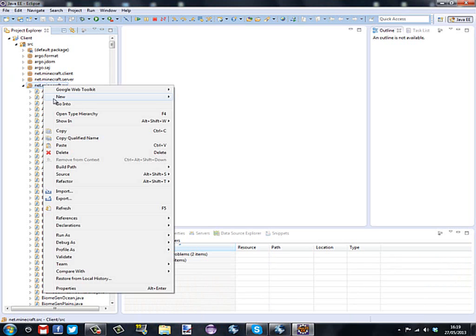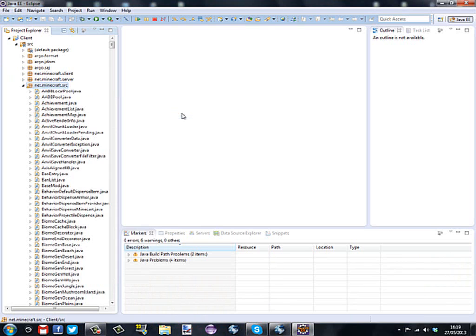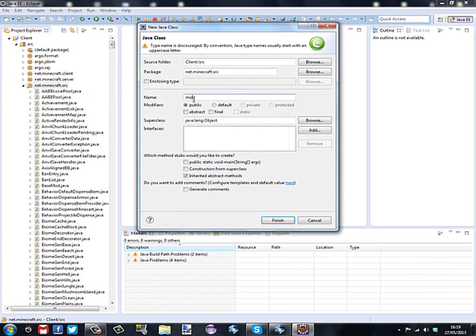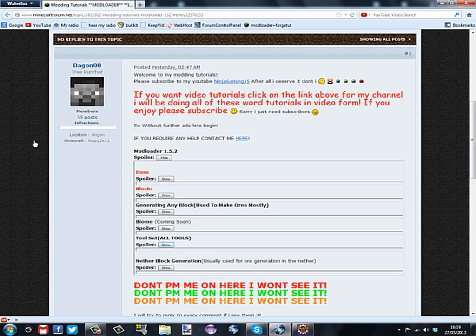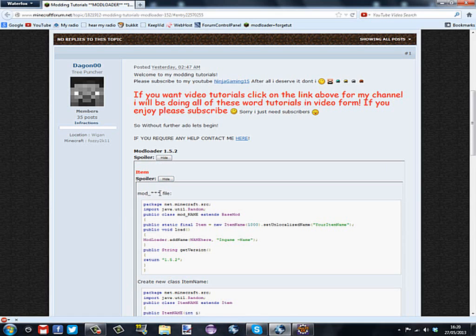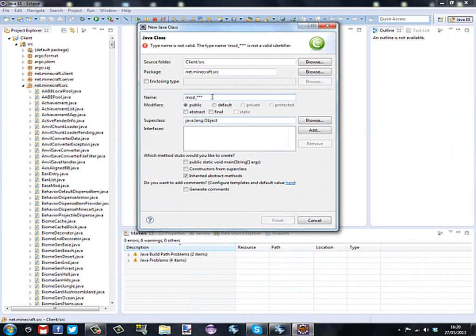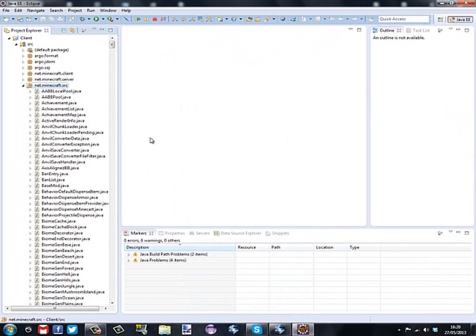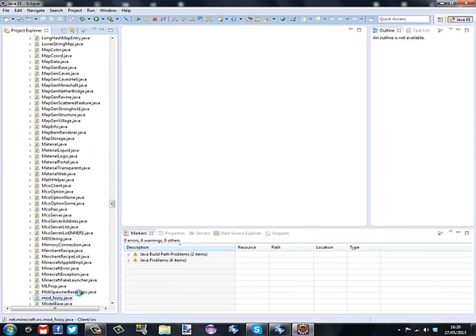Right, so right click on the package net.minecraft.src, click on new, click on class, and name it mod underscore, and then whatever you want, star. If you go onto my forum post, as you can see, it says mod underscore star file. This basically just means whatever you named this. So I'm going to name mine Fuzzy. You can name yours whatever you want. Name it your username, I don't care. Just name it whatever. It doesn't really matter.